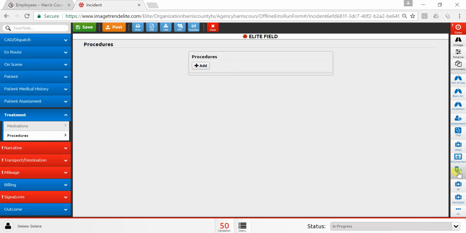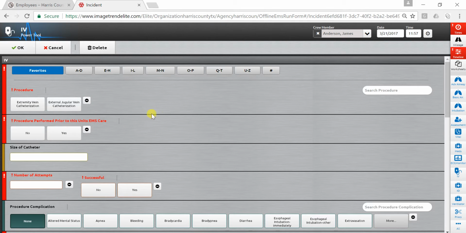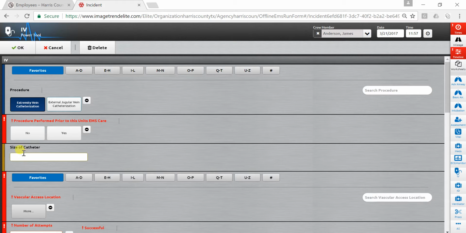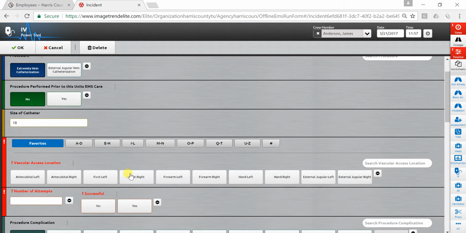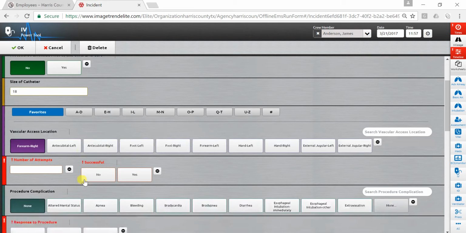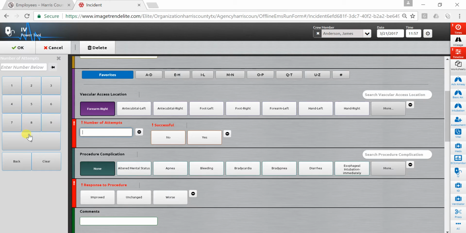On your IVs, everything to do with starting an IV. Was it done prior to EMS? No. What size catheter? Where did you start it at? Number of attempts. This should always be 1. If you get it or you don't get it, always 1.